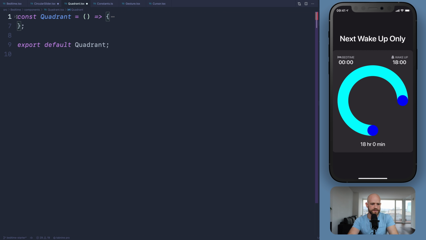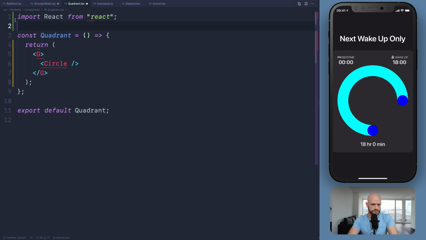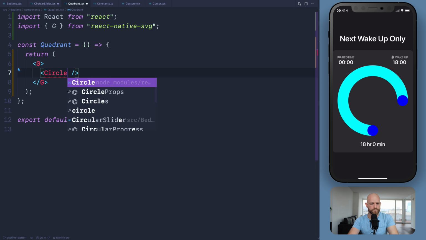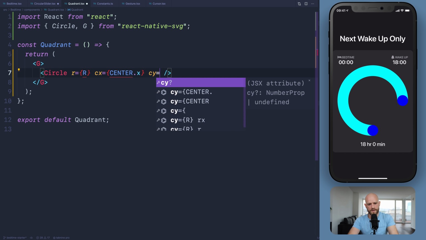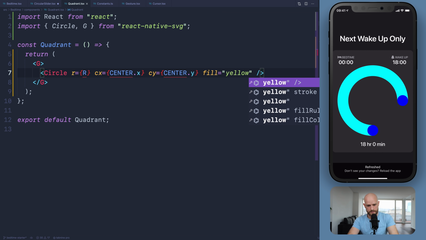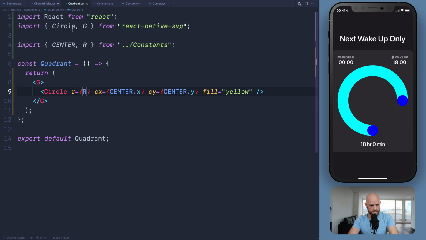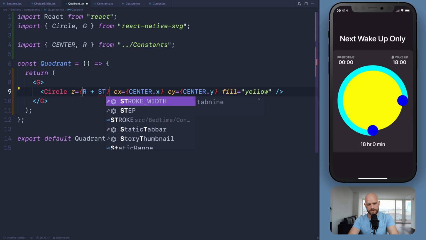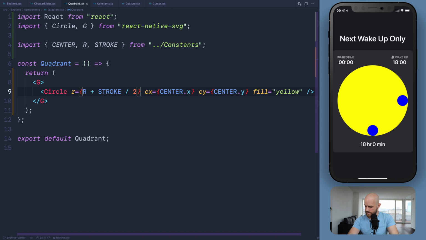Let me add React in scope here for the JSX. So import React from React. These are SVG elements. So let's do radius is radius, cx is center.x, cy is center.y, and we can do fill yellow, for instance. Oops, let me import these values. That looks good, but of course, because radius is at the center of the stroke, here I need to add the outside stroke, so radius plus stroke divided by 2. Let me import it. So that looks great.